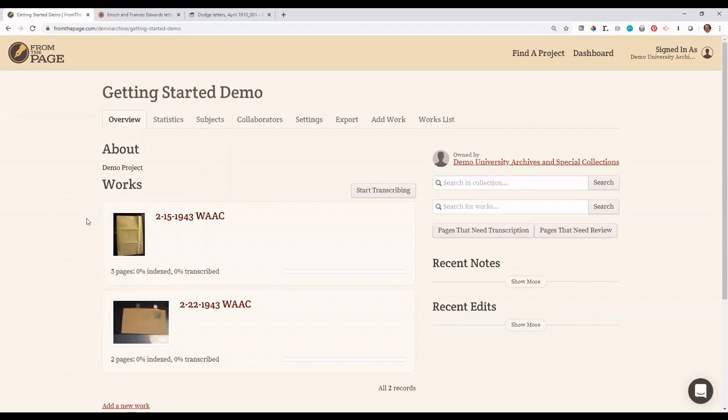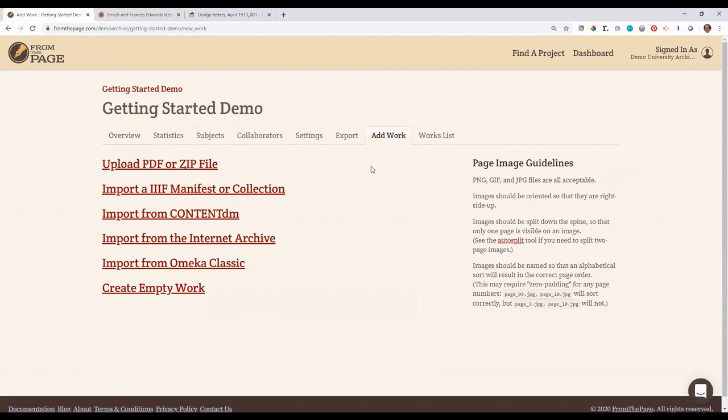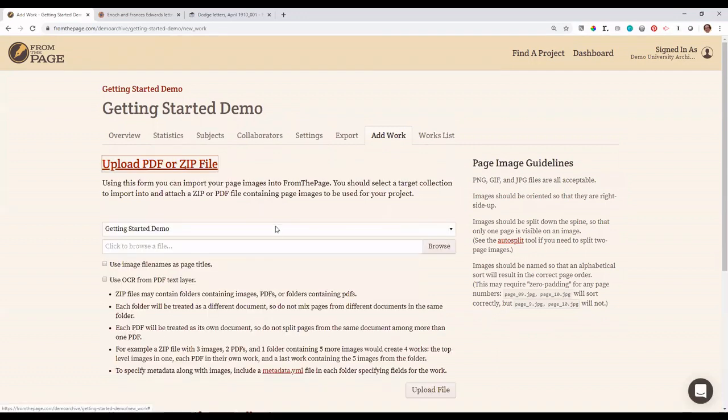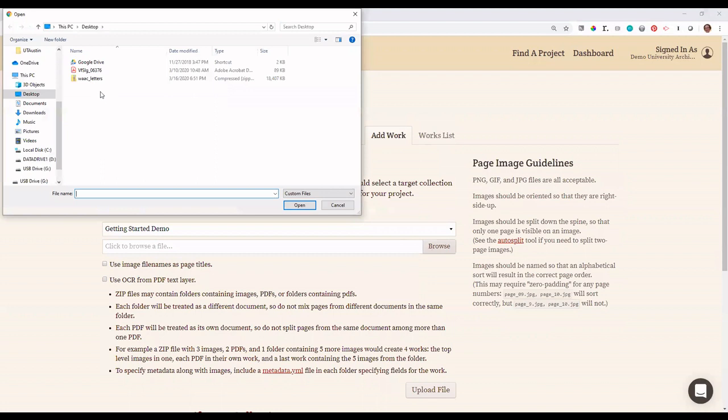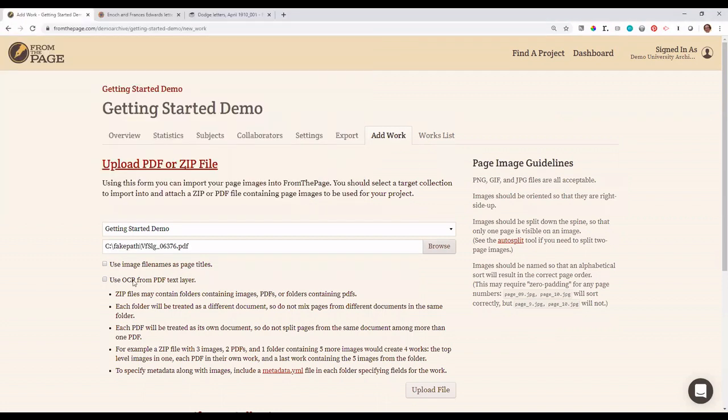But this isn't the only thing that we want to demo. We're going to add a PDF work to this project. So we are going to upload a PDF. And this PDF is a German document that is a modern text that has been scanned using software that will automatically OCR the PDF. And many software tools will do this, OCR the document and add a PDF layer to it. So we're going to say with this PDF, we want to use the OCR from the PDF text layer. And we'll upload that file.